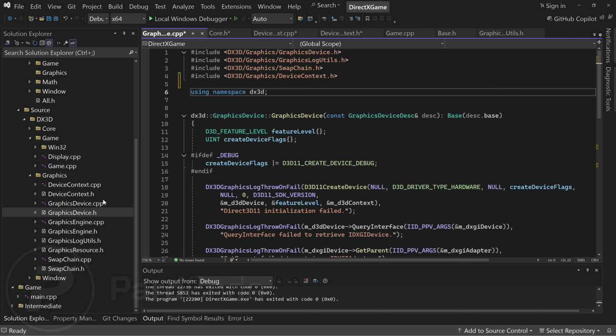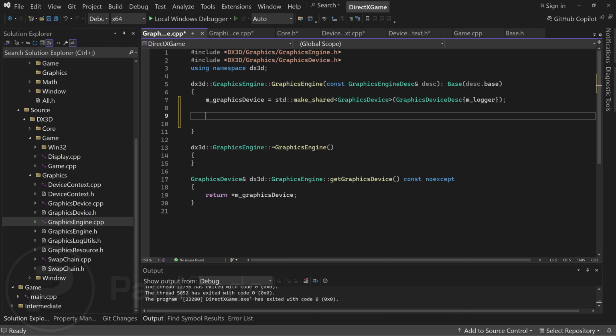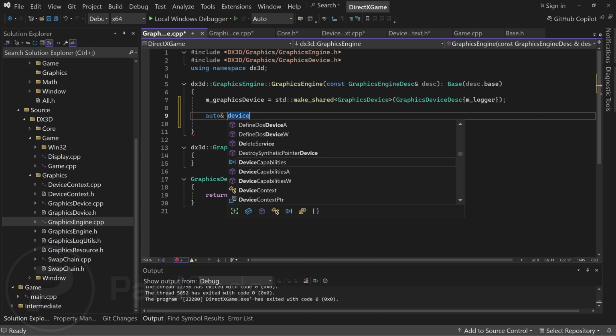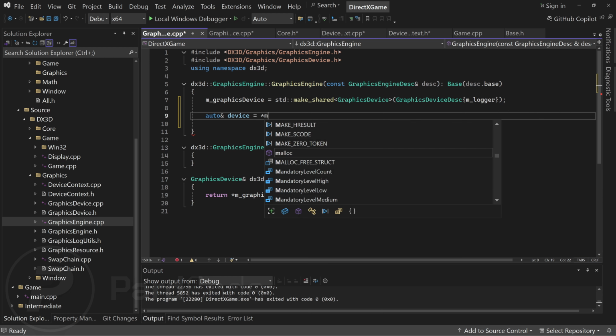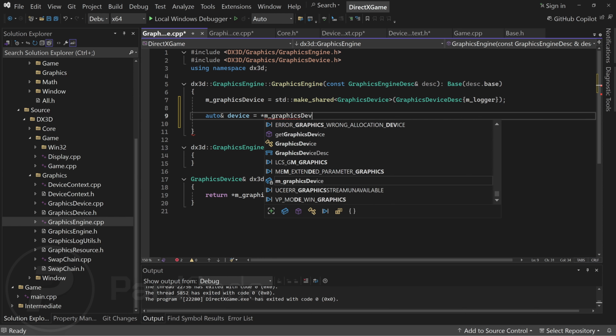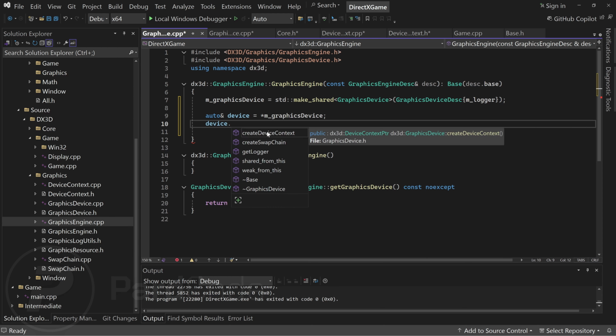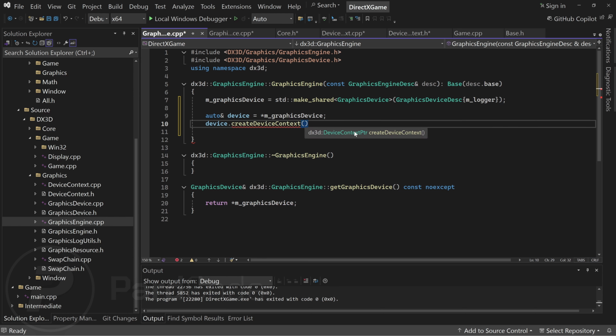What's next? We need to finally create and use our deferred device context. Let's go to the graphics engine C++ file. Here we can define a reference to the graphics device. Let's call it device. At this point, we can call the create device context method. No parameters are required, so that's it for the call.